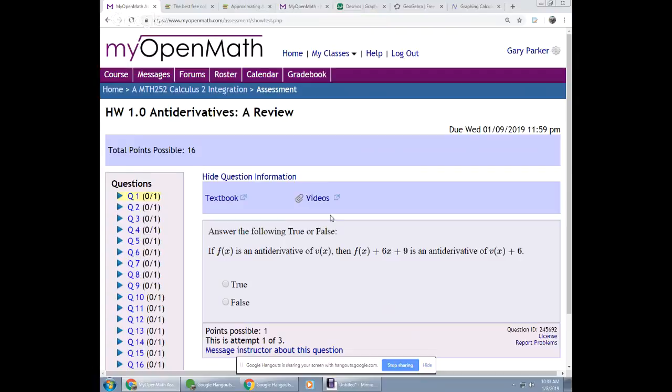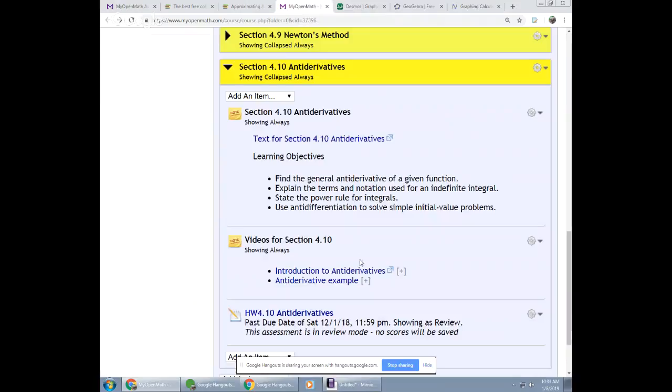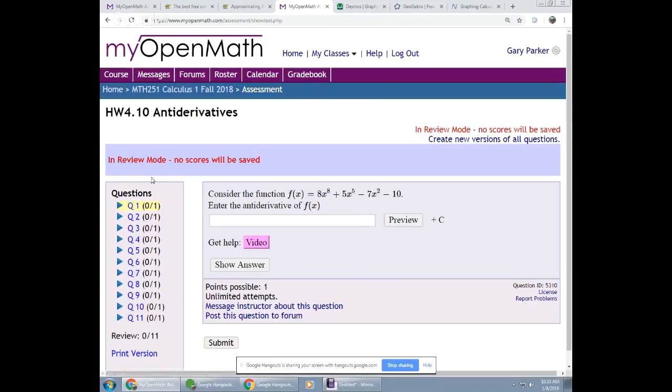Sometimes, however, the assignment is past due. So if you ever go into an assignment and it says in review mode, no scores will be saved, well, guess what? It's in review mode and no scores will be saved. You'll also see a show answer button, so that's the key indicator. This big red text here, and the show answer means it's now in review mode. Anything you do, answers won't count. Now you can enter answers here and submit them, and the computer will check to see if you're right or not, but it won't change the grade. At this point, it's just for fun.